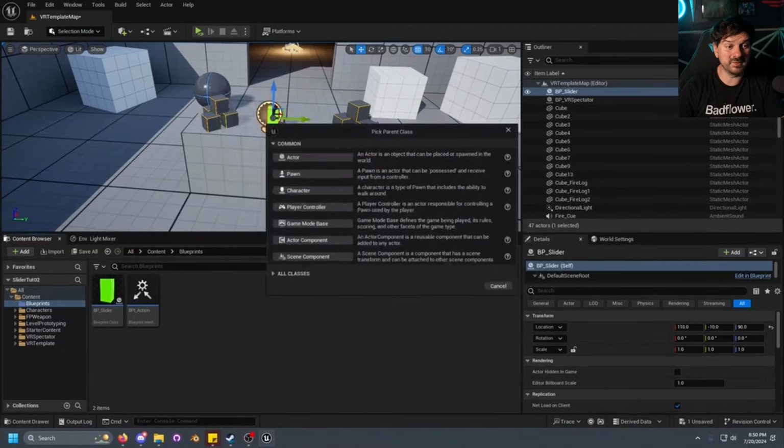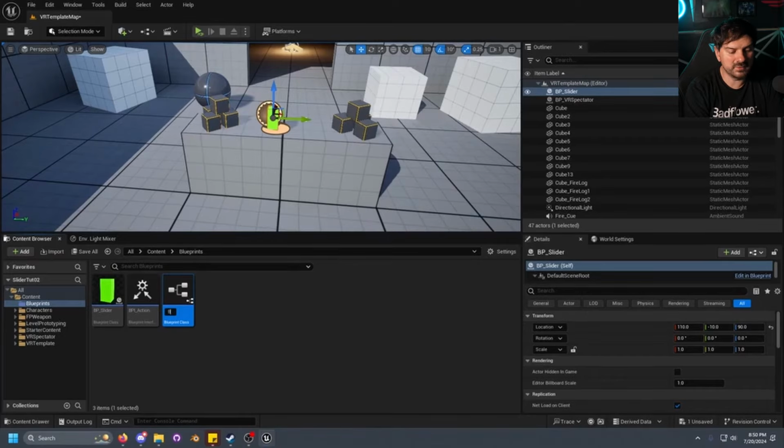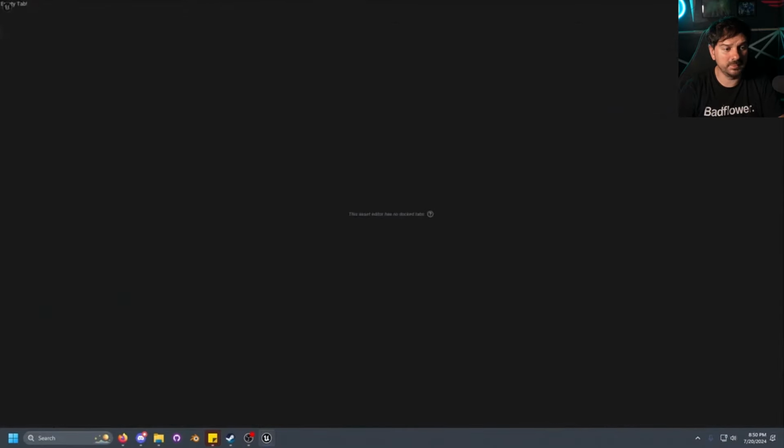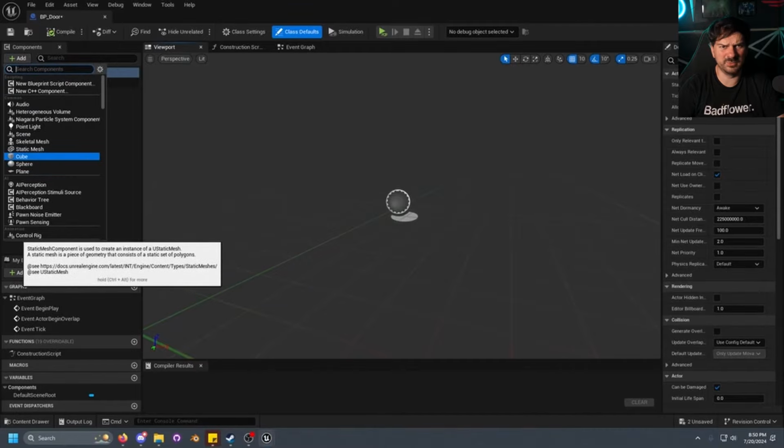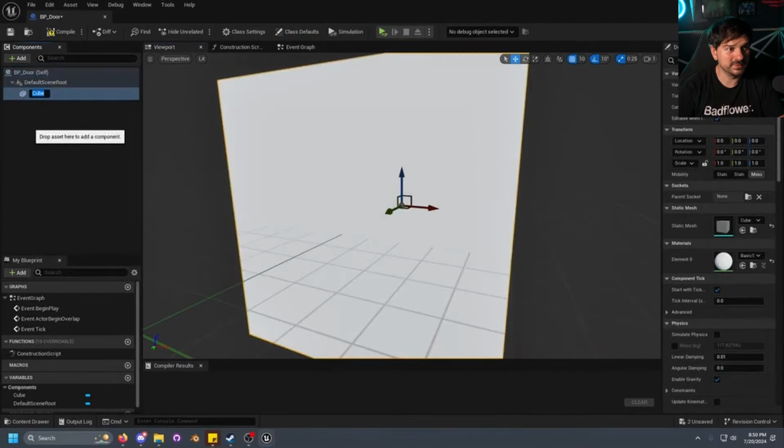So we're going to make a new blueprint class. We're going to make it an actor. I'm going to call this BP Door. Open up BP Door. Again, I don't want you to download anything, at least unless you want to, of course. So I'm going to do this with a cube. The glorious cube. We're going to call it door. Way to get upgraded. Cube, now you're a door.